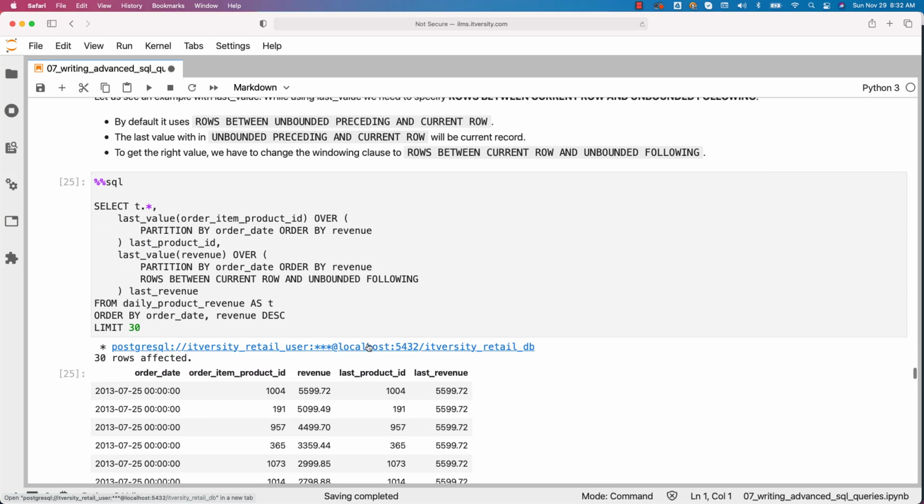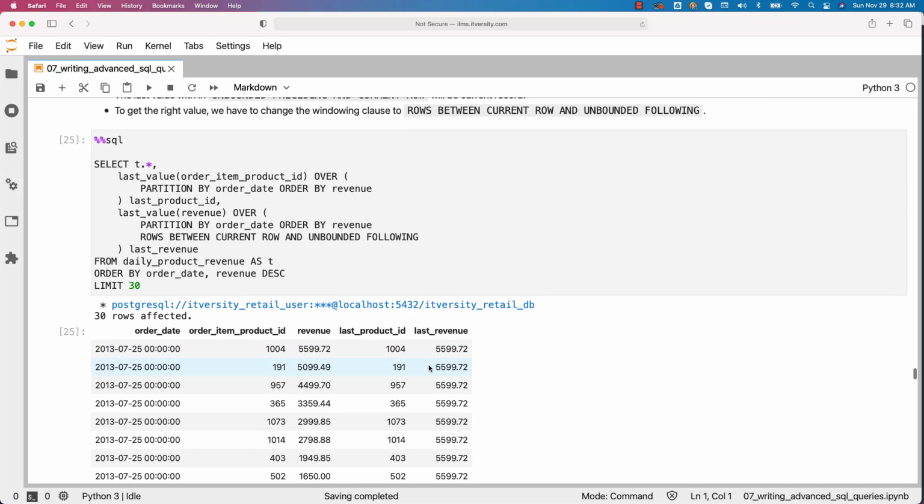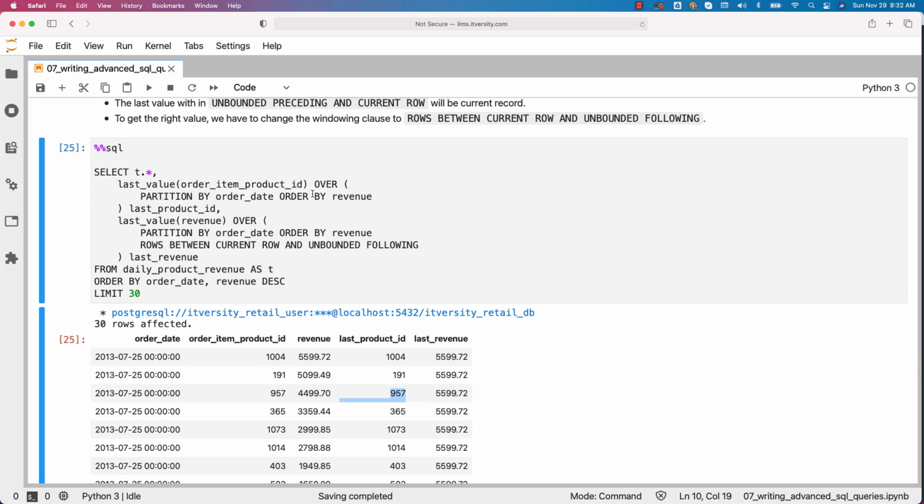So with respect to last product ID and last revenue, you can see that last revenue is reflecting the maximum revenue, which is nothing but $5,599.72 with each record. However, when it comes to product ID, it is same as the original product ID. You can see here, because there is no window spec which contains the range, and it used the default one, which is nothing but unbounded preceding till the current row.